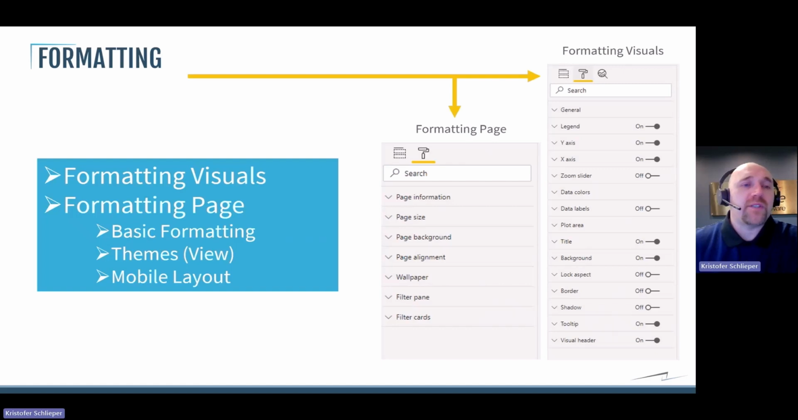Formatting on the page allows us to do different things like set up drill throughs, which we'll show you. We can change the initial page size, the background, the page alignment, the wallpaper. A number of different things that we can preset that allow us to say, this is how I'm going to control the interactivity of my particular report. Or we can do individual formatting on our visuals, and that allows us to control a number of different things.